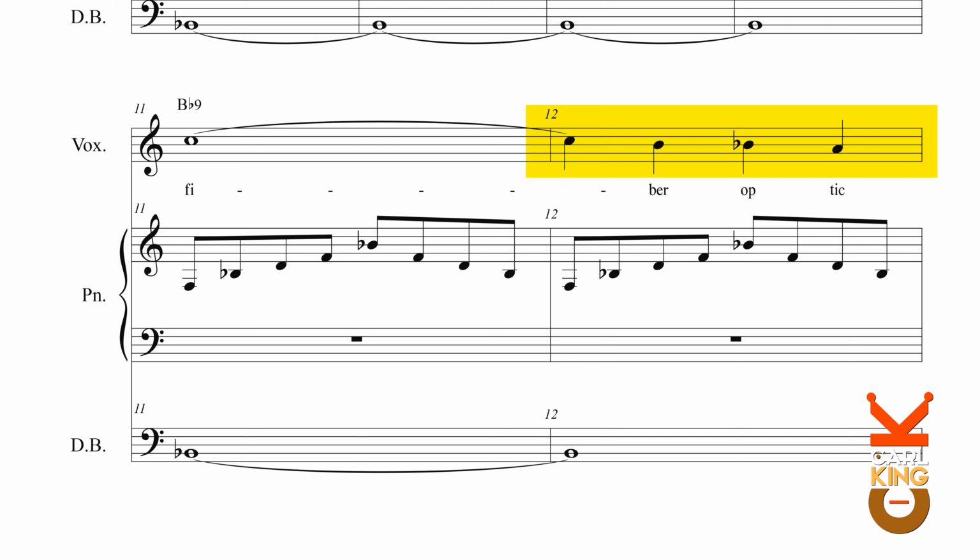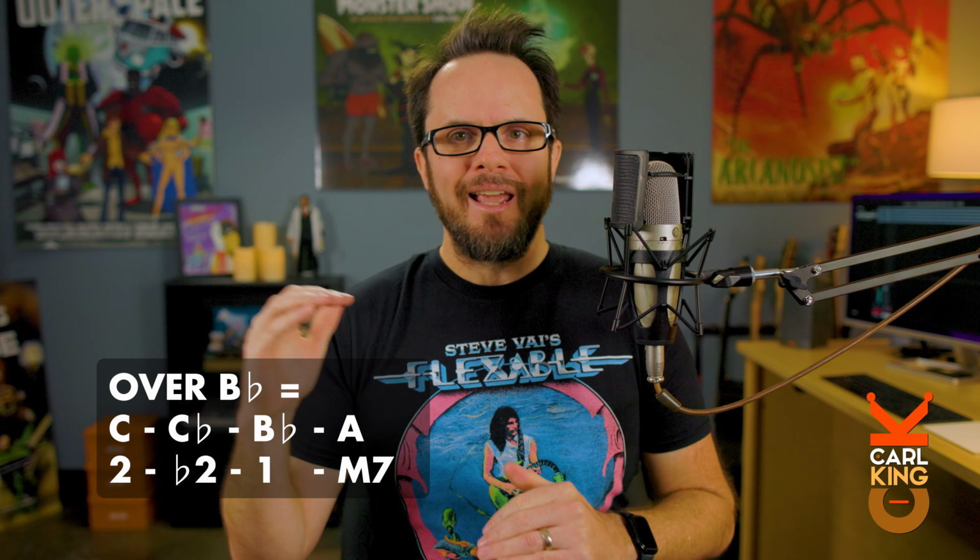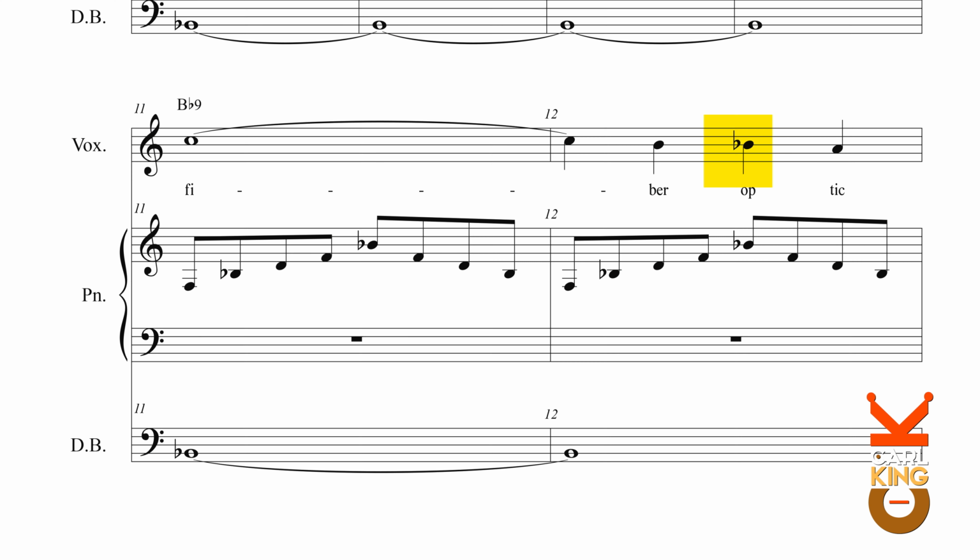And then that melody walks down from C to B natural, B flat, and A. And those would be the scale degrees 2, flat 2, 1, and the major 7, which is a dissonant chromatic thing to do. And notice that only one of those notes is in the B flat major chord, and that would be the B flat note itself. That said, the chord underneath is pretty consonant.